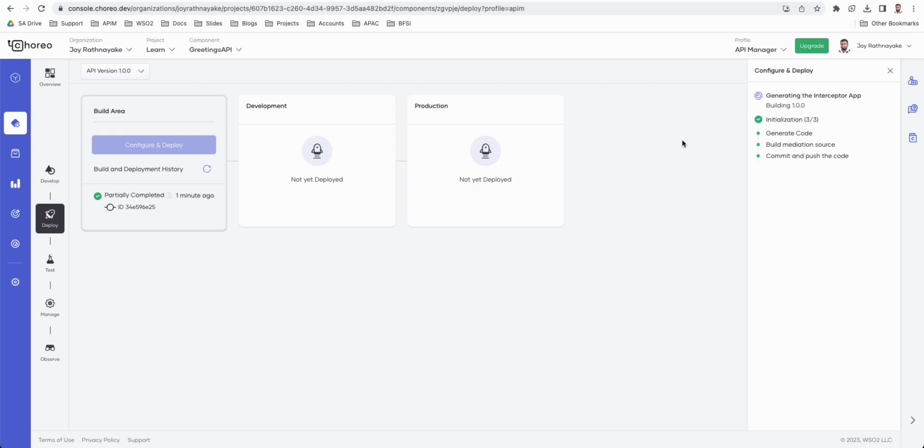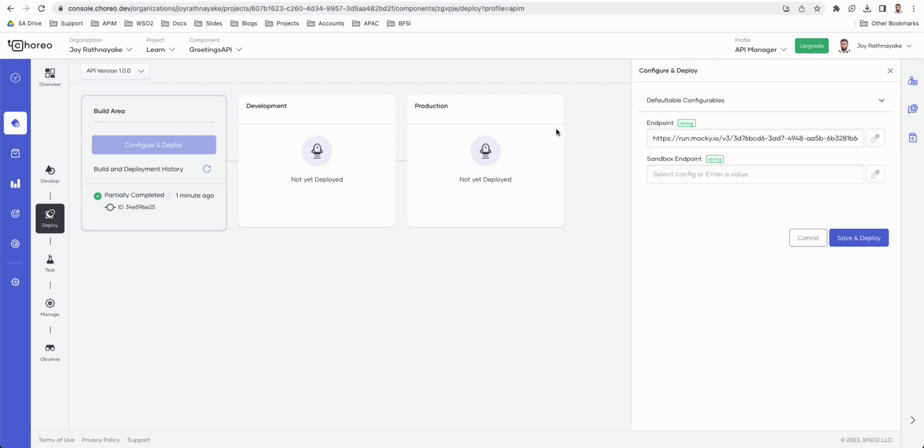And as you can see currently, it's generating the code and building and then finalizing the deployment. So now it's partially completed. You have the green tick.